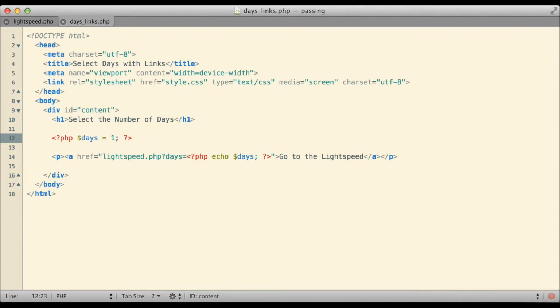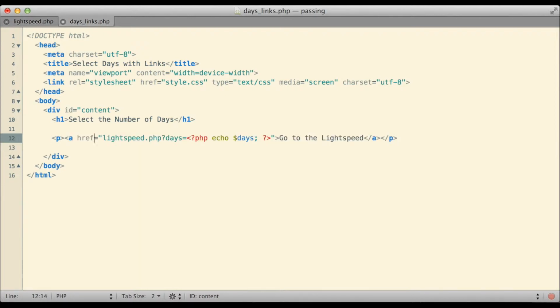Let's take a look at how we can provide the user with the ability to choose the number of days that the calculation for Lightspeed will be based on. I'm going to start off by removing some of the code that I put in the last example. I'm not going to create a PHP variable here. And in my link that will take me over to the Lightspeed page, I don't actually want to include the days here that I just removed.